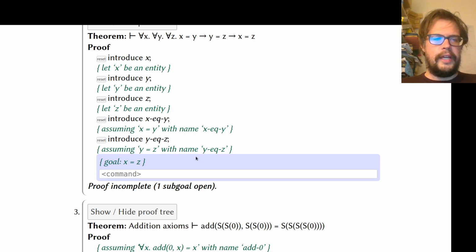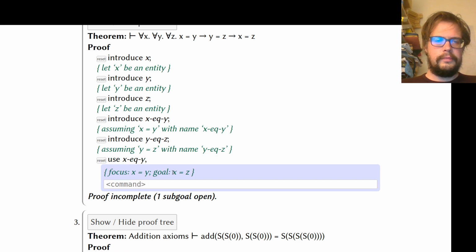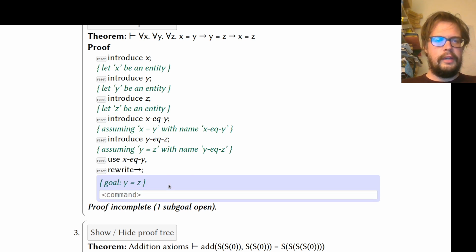Now our strategy is to rewrite our goal using these assumptions. What we're going to do is use the assumption that x equals y to rewrite the goal from x equals z to y equals z. So that is, we rewrite this x to a y. So we use x is equal to y. Then we rewrite from left to right to get y equals z.